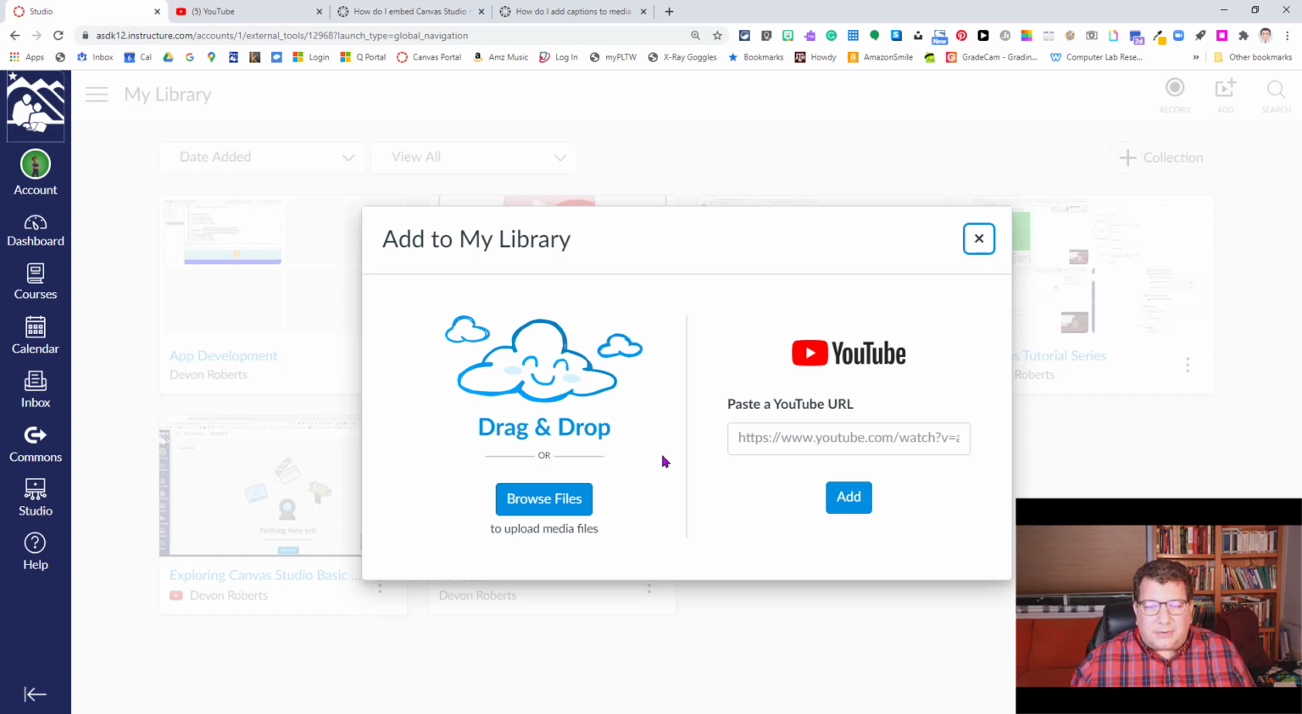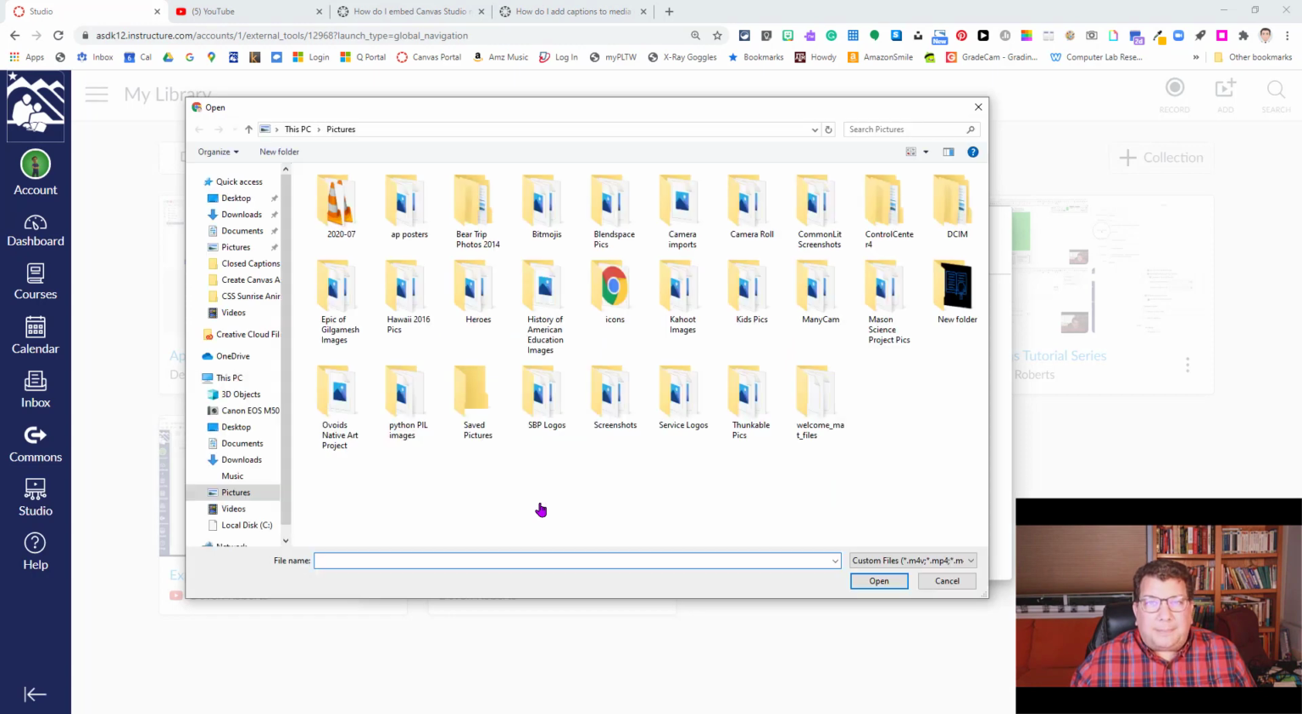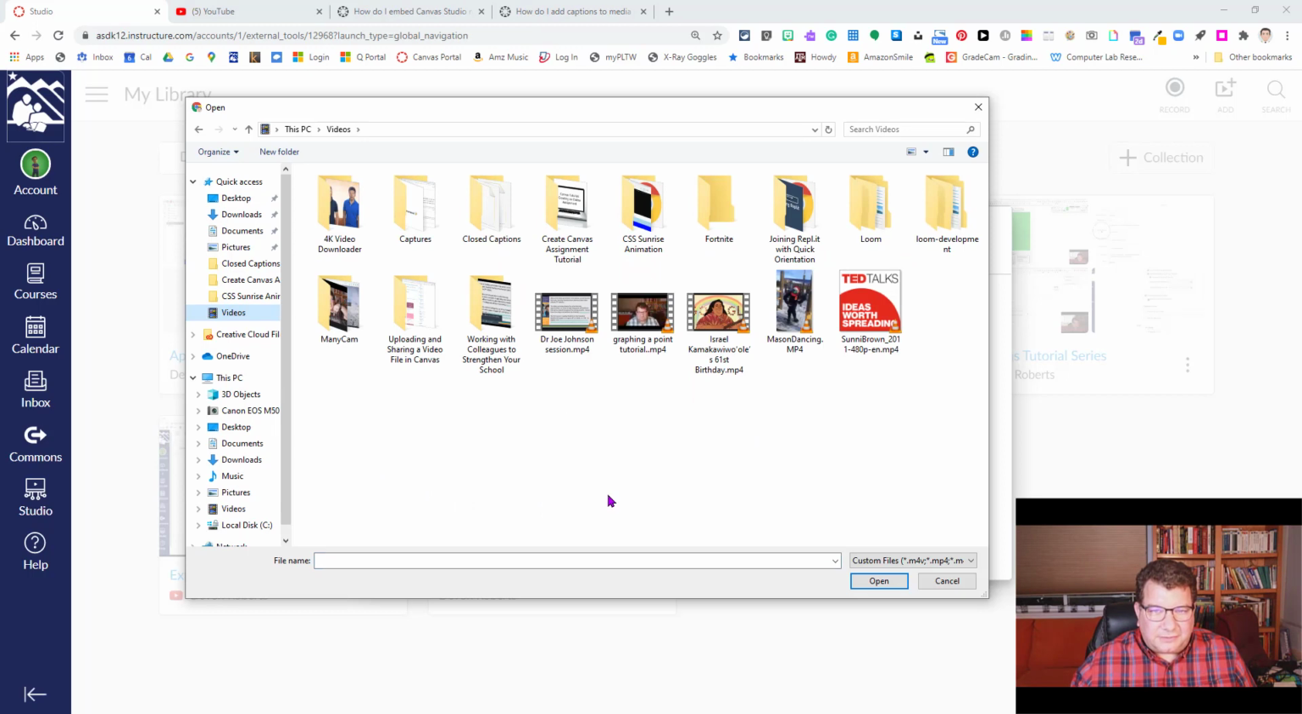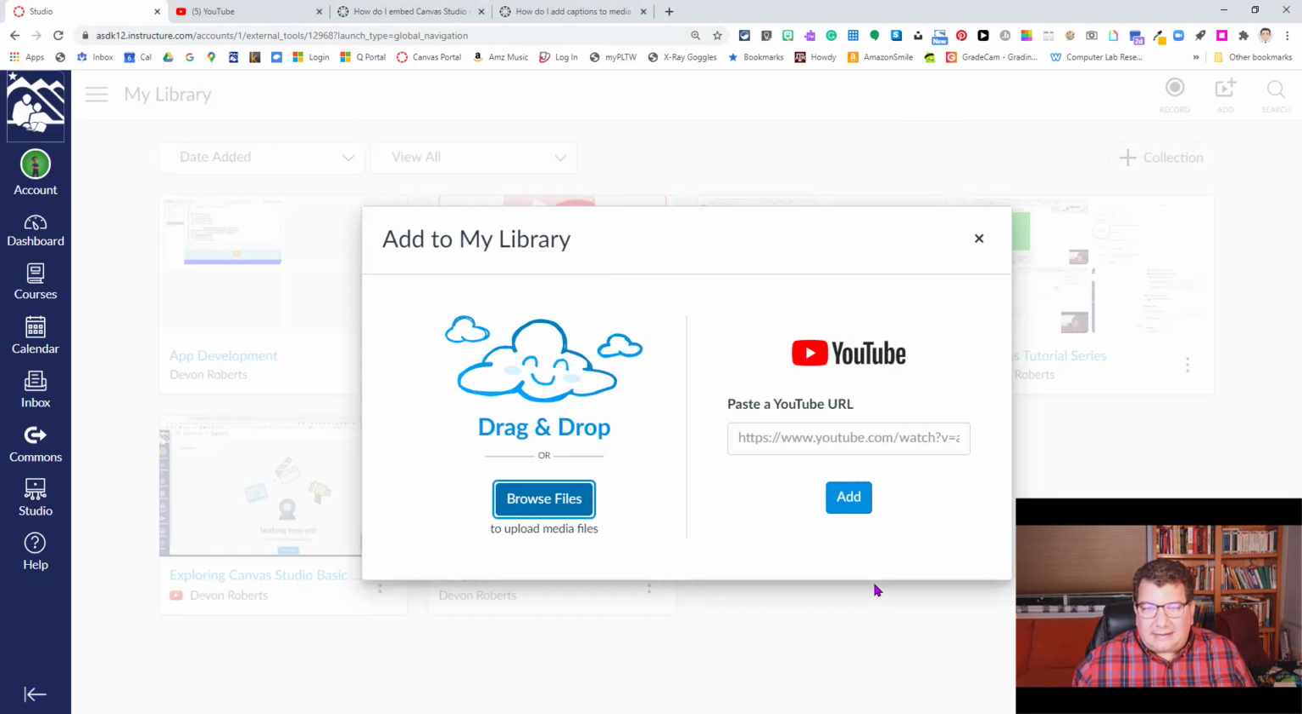Okay, so let's go ahead and try the left here. So I'm going to click browse file, and I am going to upload a file from my computer. Under videos, I have a variety of different things. This is a graphing a point tutorial. In the video I show students how to graph in quadrant one on the X and the Y coordinate. So I'm going to go ahead and click that.